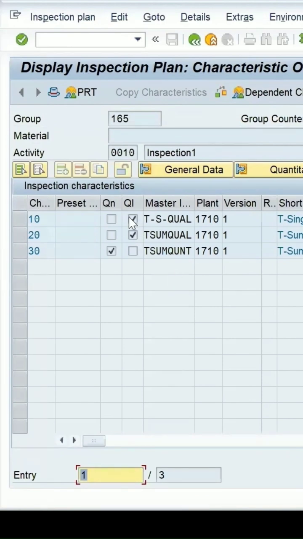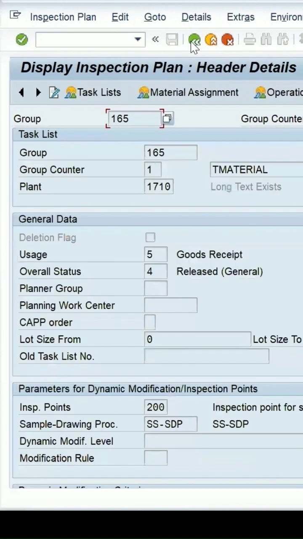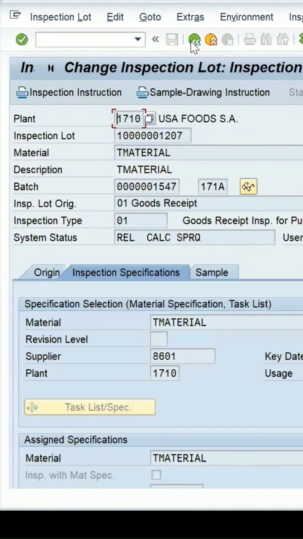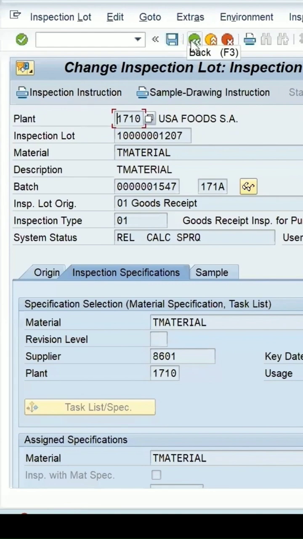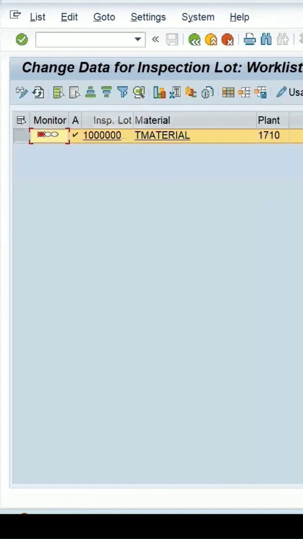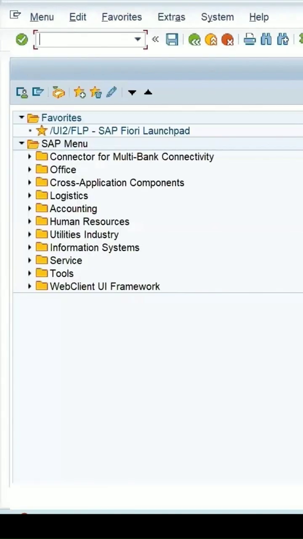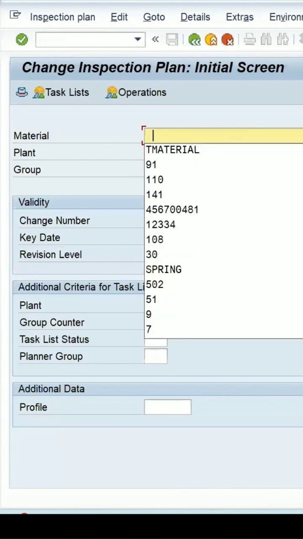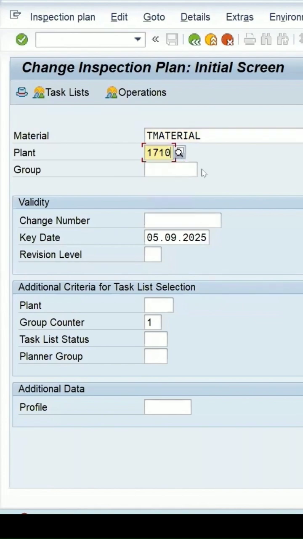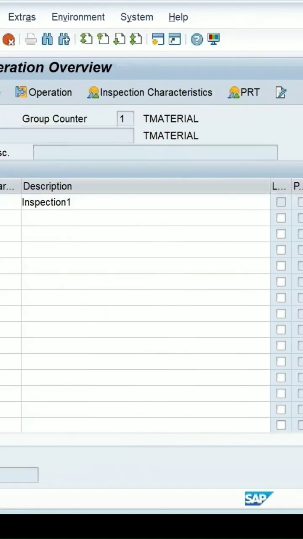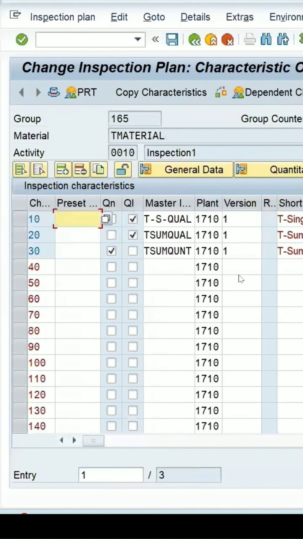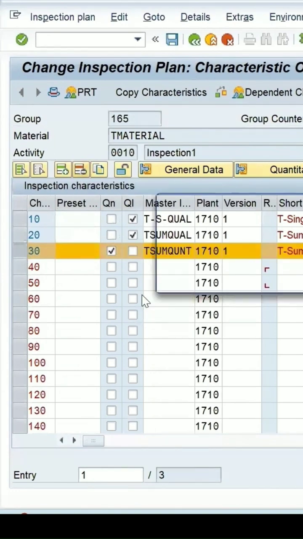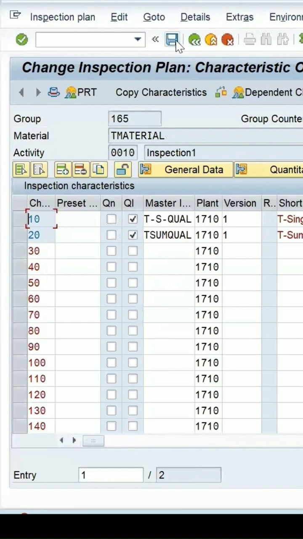So if I want the new plan to be linked to this lot, let me go back and we can make the changes in the plan. First, let me go back to the plan of this material, change mode, QP02, enter, and the material is this, plant is this, press enter key, and let me remove one MIC from this plan, say this one, and then save it. Now, my plan is changed.